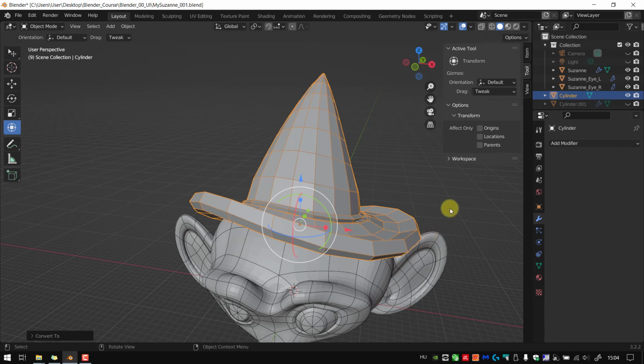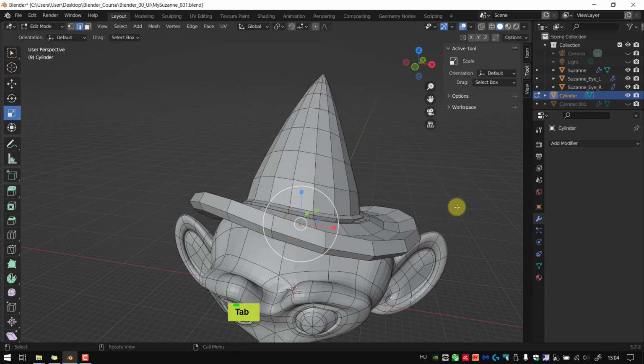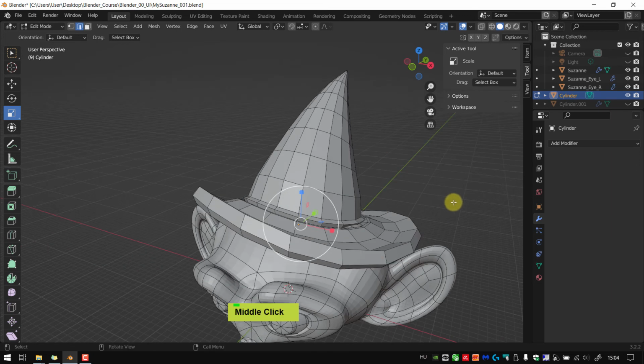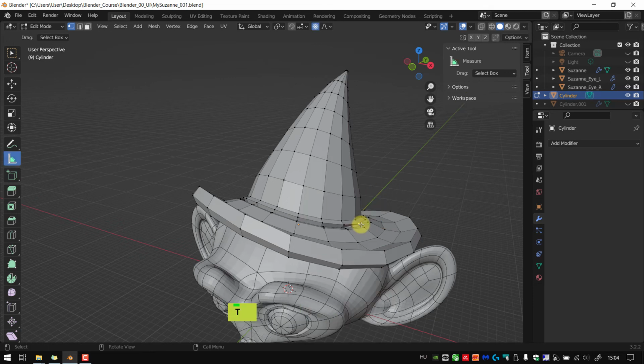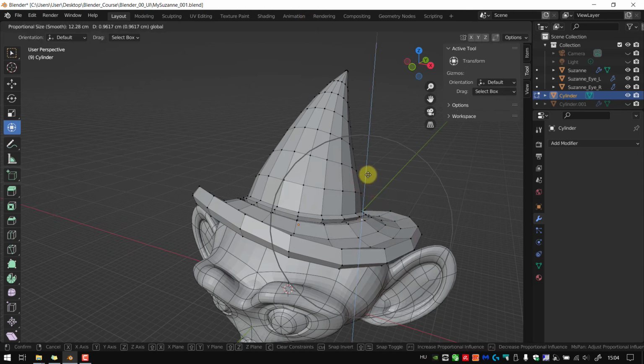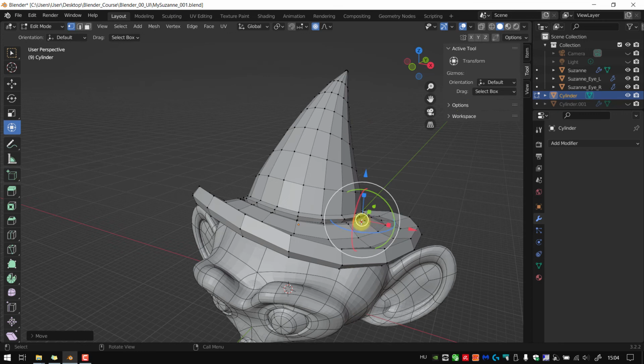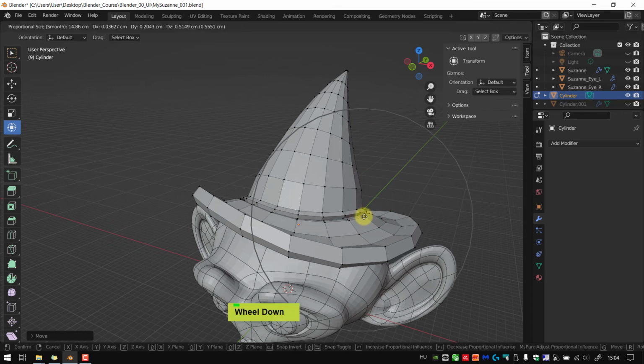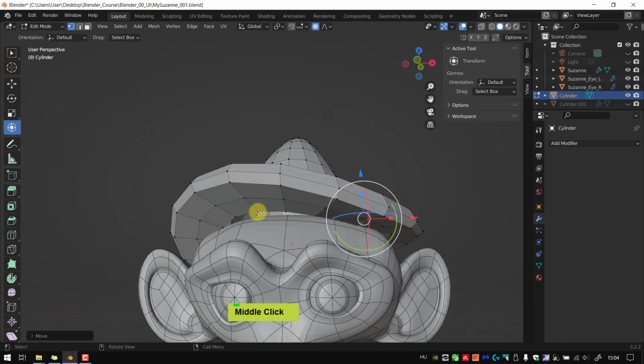So the reason I did this, because I can go into edit mode, tab, and vertices, and select this vertex, and press O for proportional editing, and even press T. I want to do the transform. Okay, so transform is there, proportional editing is there, and I can just lift this up a little bit, maybe going in and using the mouse wheel. Okay, just to make some adjustments here.